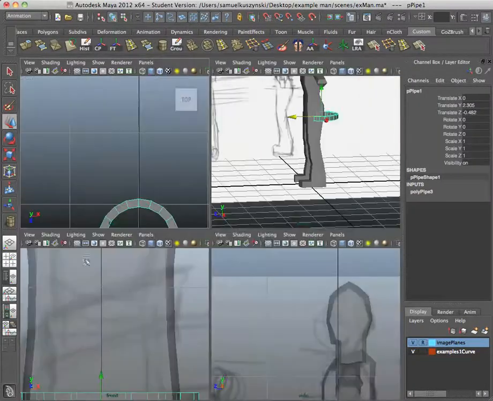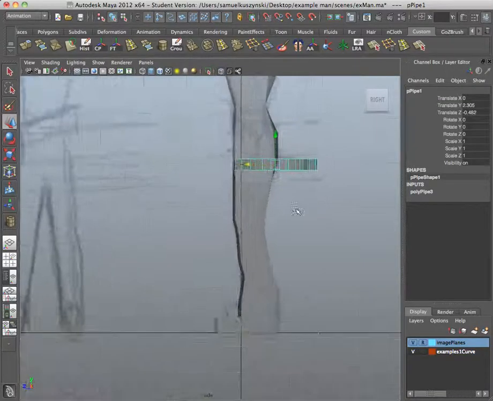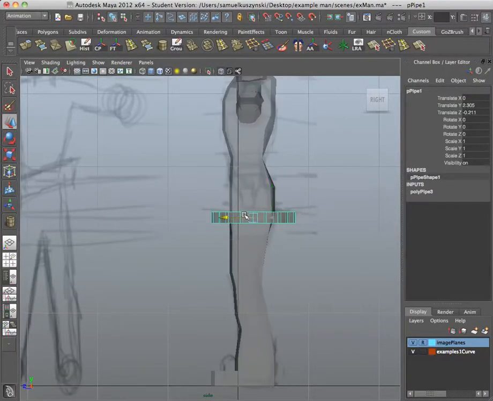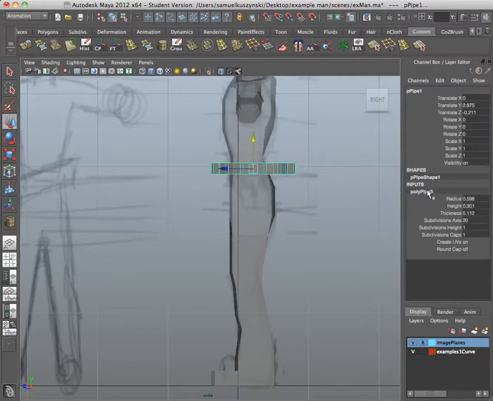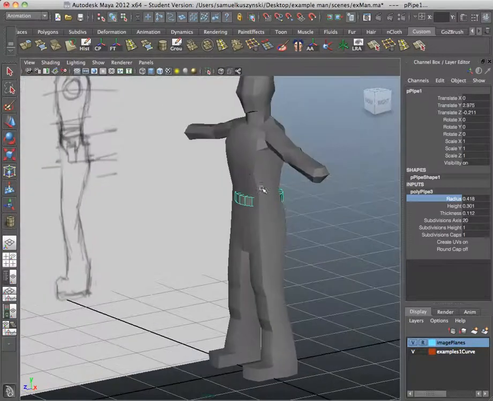We can hit our side panel. Bring it up kind of where the belt needs to be. We can go into our poly pipe on the inputs and bring down the radius, holding the control, middle mouse button, and then bringing it in. And we can look at this in our perspective view.